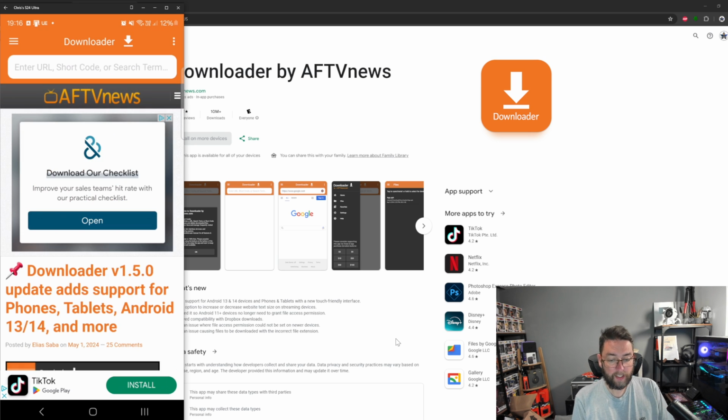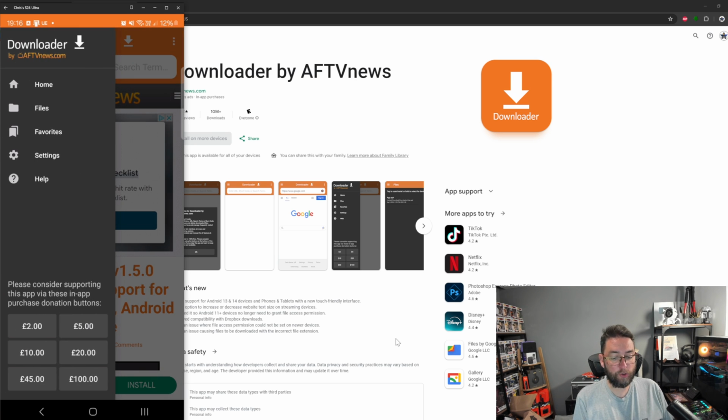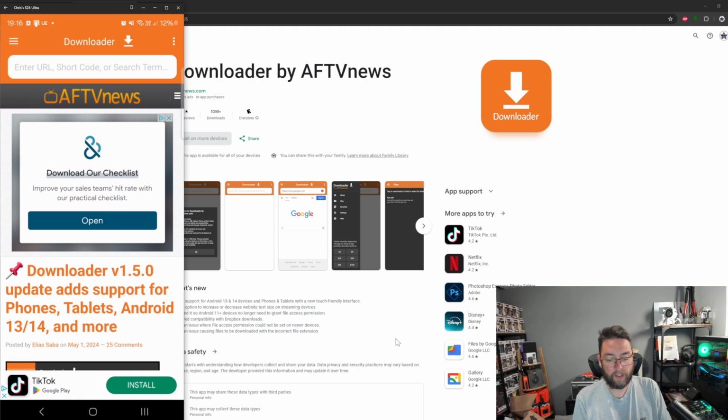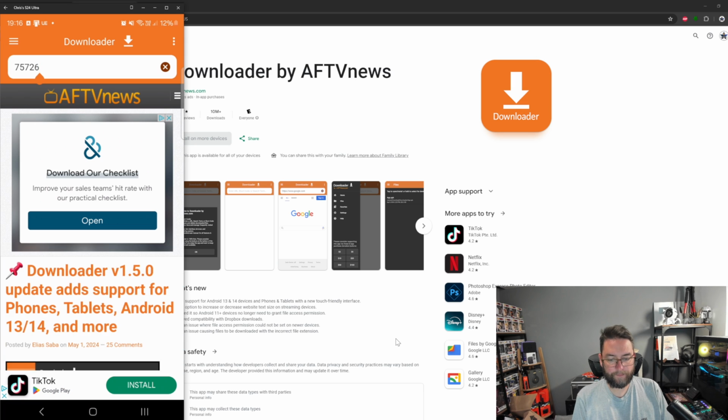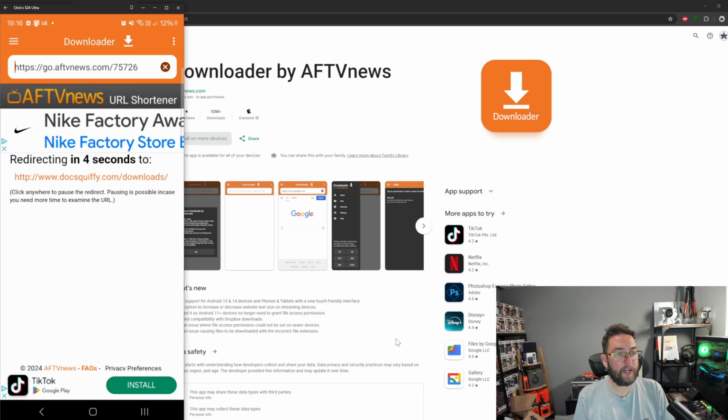Okay, so once you're in, at the top you can enter your URL or short codes, and then you have your normal options down the side, so your files, your favorites, your settings, etc. So as simply as, let's put a code in, 75726, if I can type, 75726, we push enter, and that will go to that short code on your phone.